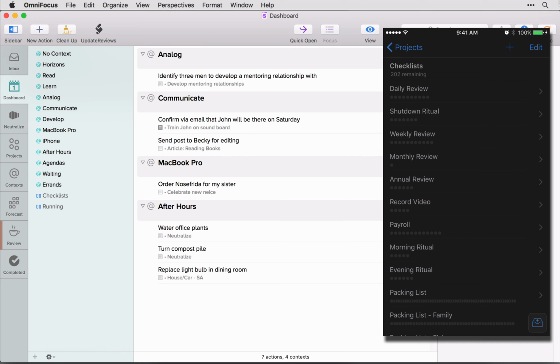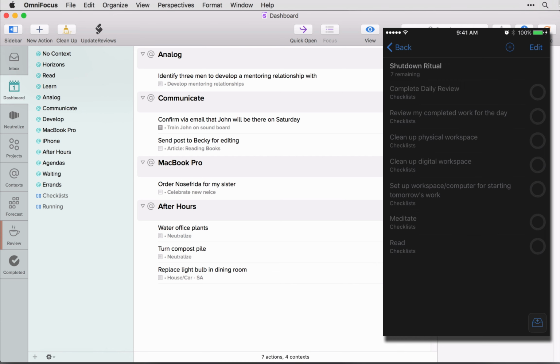Now, I go through the whole day. Let's say I've gone through and I've cleared out the dashboard, and I've reached the end of my workday. What I'll then do is pull up this shutdown ritual, and you'll see the first thing on that list is complete the daily review. Now, I do that again there at the end of the day.